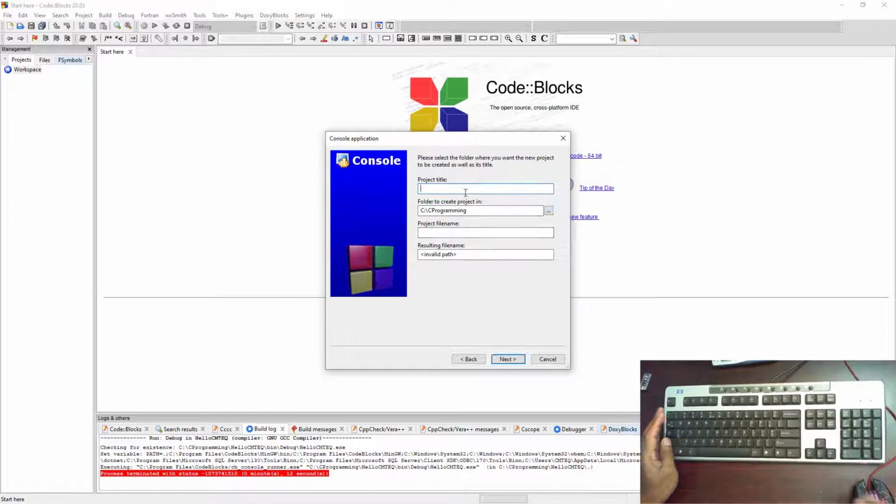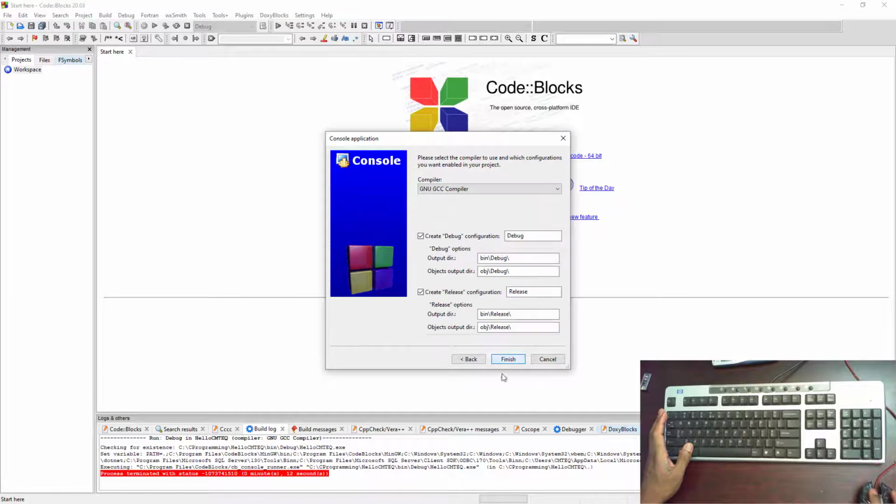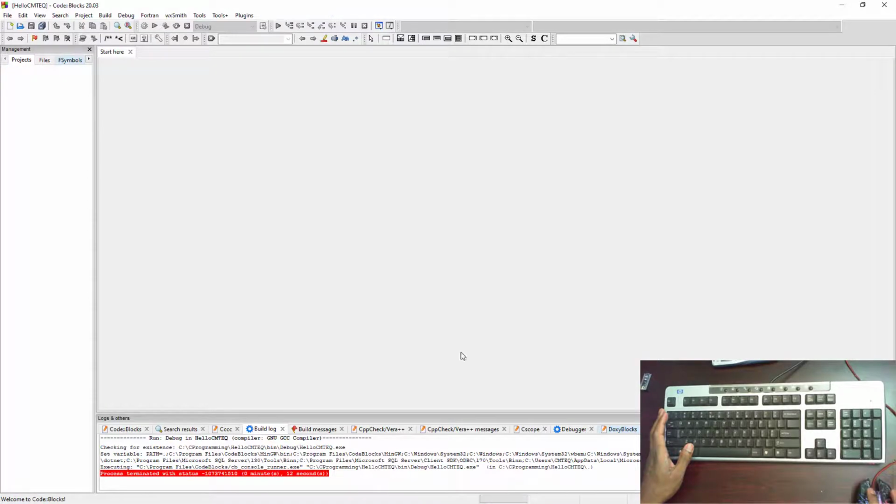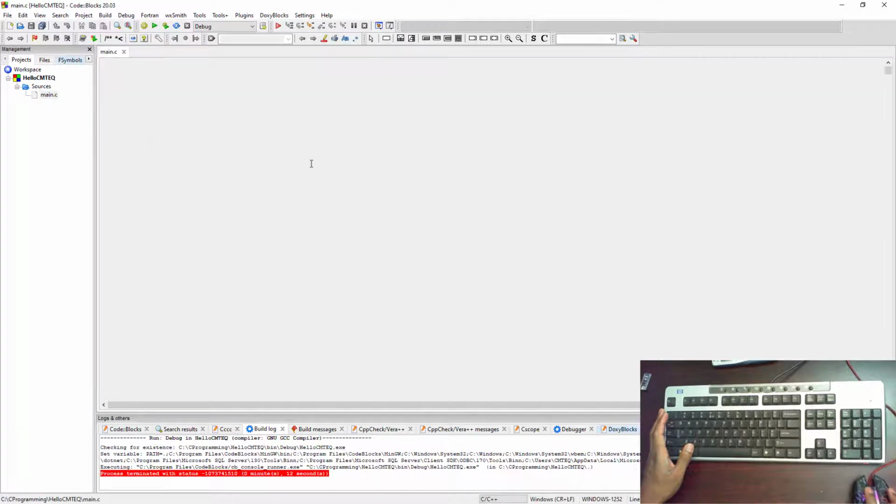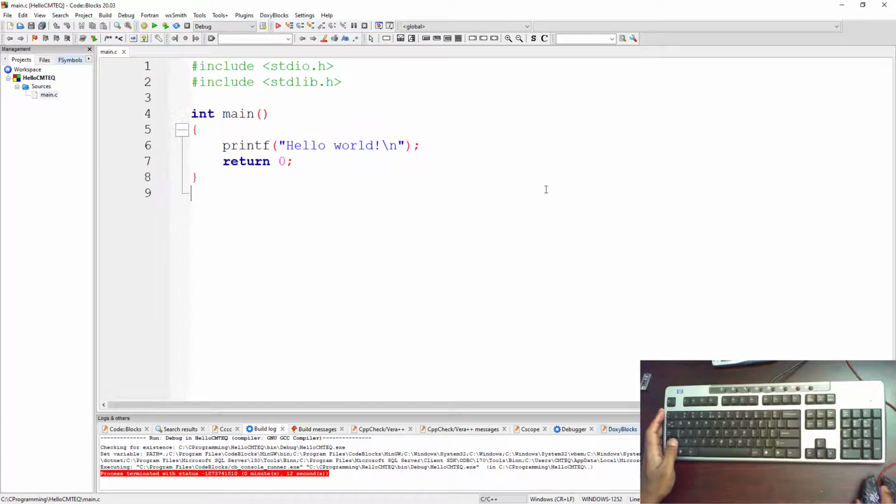So the next thing is just to give a name for your project. I said Hello CMTEQ. You can give it a name that you'd like. And then you click Next. You leave everything as it is. The compiler is a GCC compiler that we are using. Then you say Finish. Then a program will pop up here. You double click on main. And here we are. Congratulations, you just created your first C program.